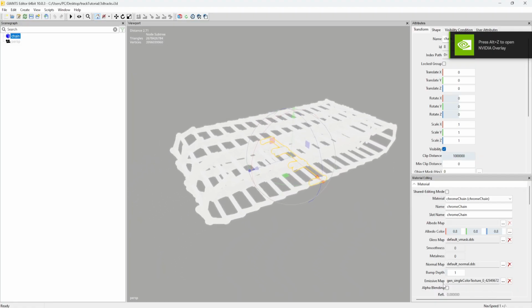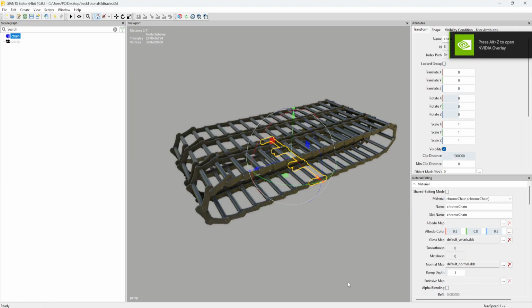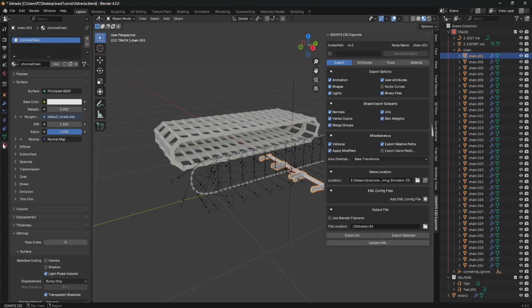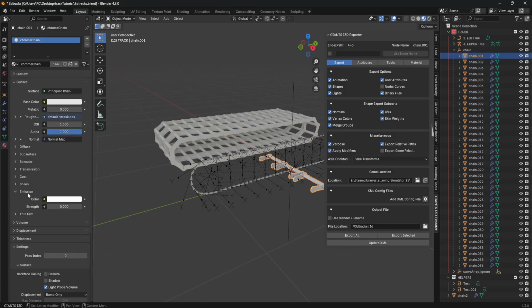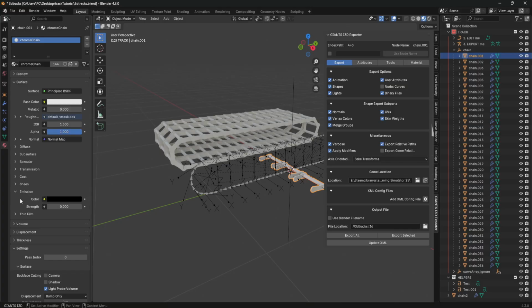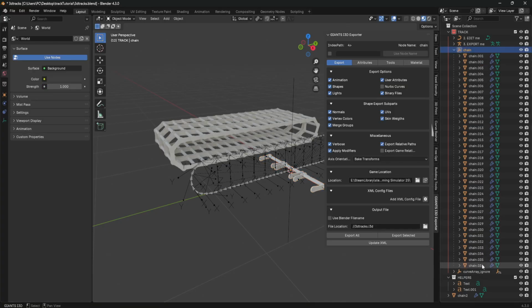There's your chain. You always want to get rid of this map. One way that I've learned to get rid of it is actually in Blender. Click on this, go to your material, go down to emission, click on the color and the value, and take it all the way down to zero. Export selected. Bring it right back up.